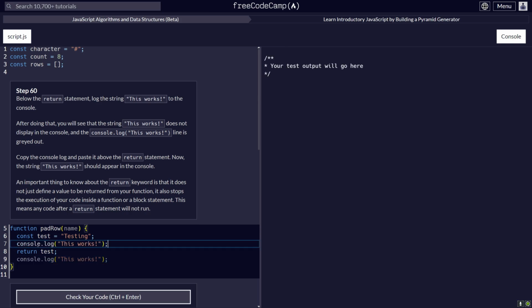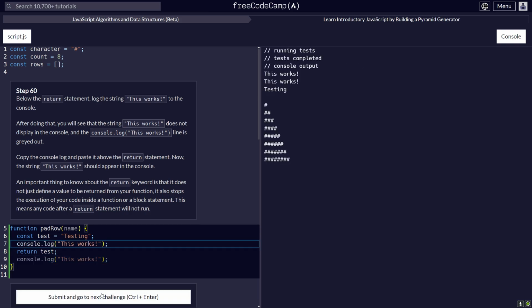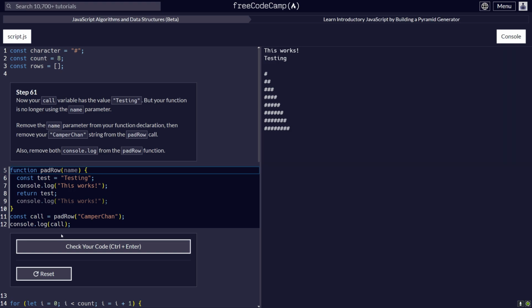Okay, we need to copy this, paste it here, and it works. Great. Now your call variable has the value testing, but your function is no longer using the name parameter. Remove the name parameter from your function declaration, then remove your camper_chan string from the padrow call. Also remove both console log from the padrow function.